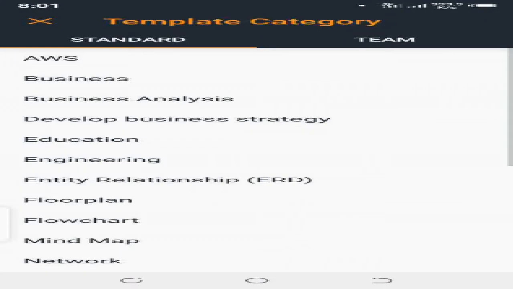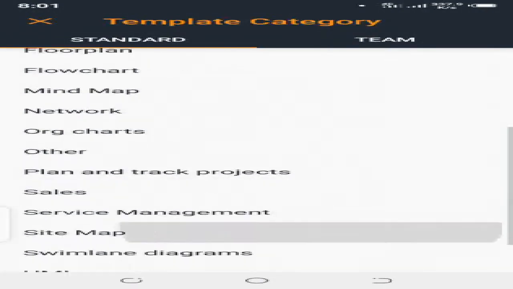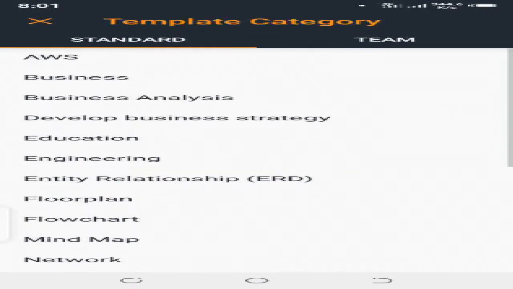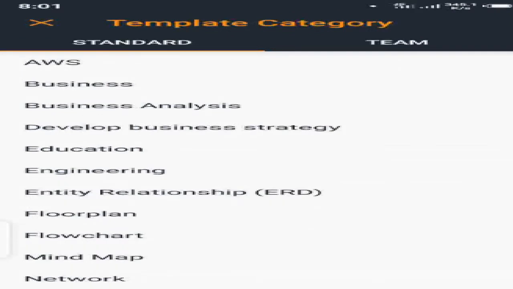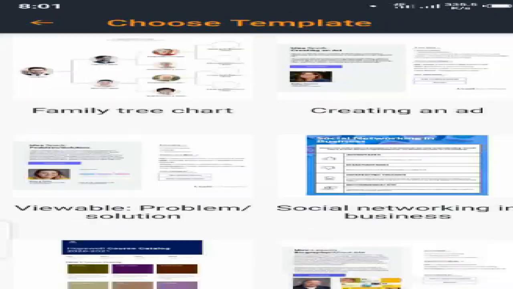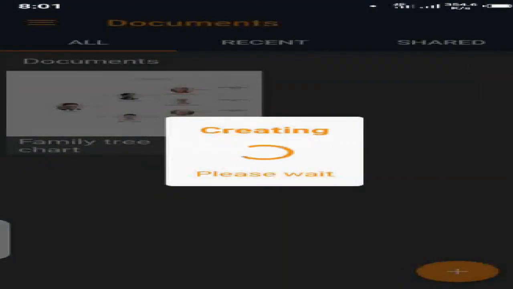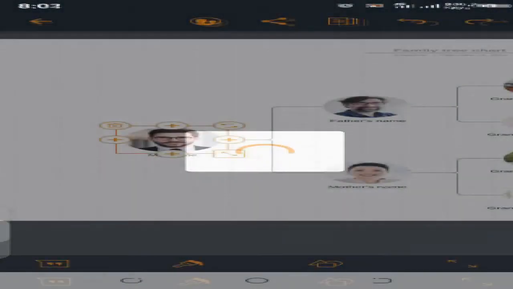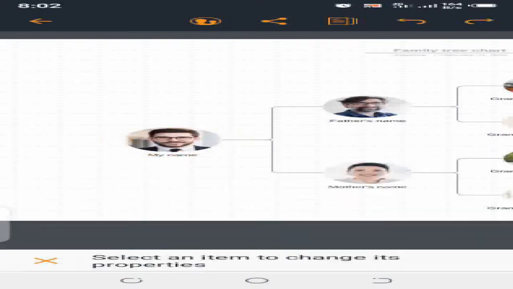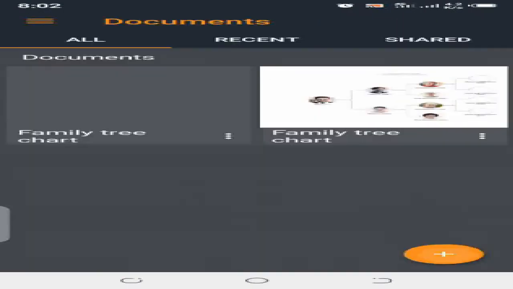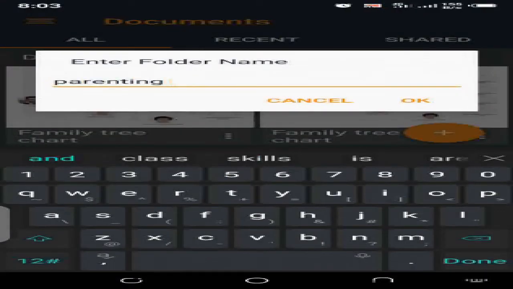There are several options available in this excellent app. You can create your flowcharts directly from scratch or use some of the numerous templates available. I will select this beautiful family tree template and edit it to suit my purposes. Let me know if you need tutorials on this app.